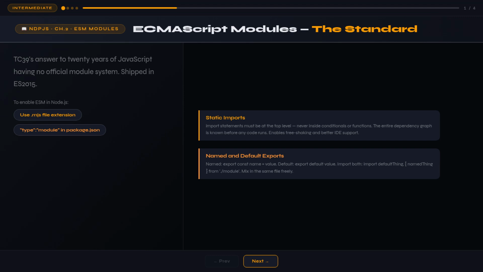ESM supports named exports, exporting multiple things by name, and default exports, exporting one primary thing that importers can give any name. You can mix both in the same module. Named exports use export const name equals value or export name. Default exports use export default value. The import syntax mirrors this: import name from module for named, import anything from module for default, and import default thing, name thing, from module to import both simultaneously.